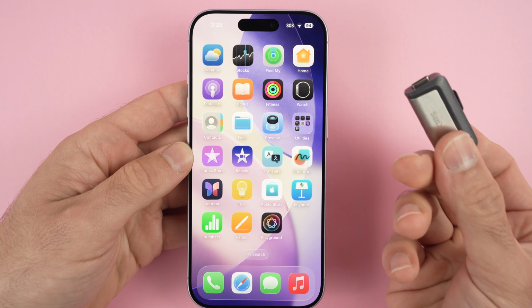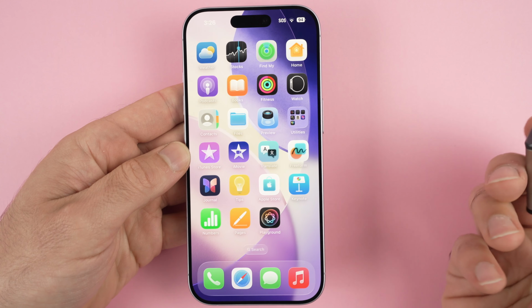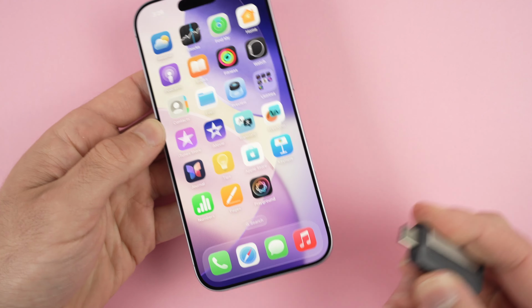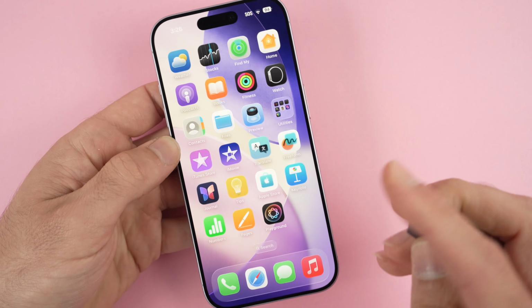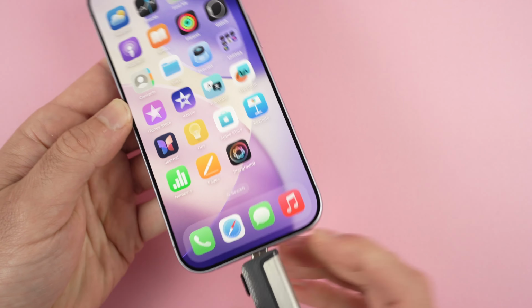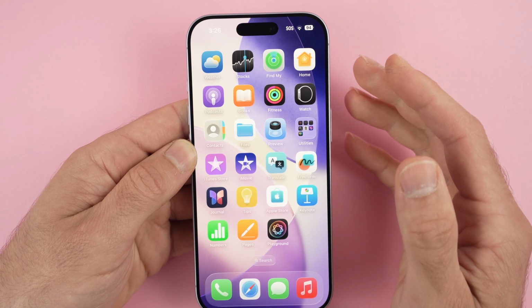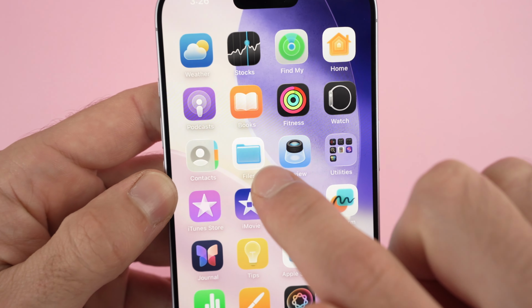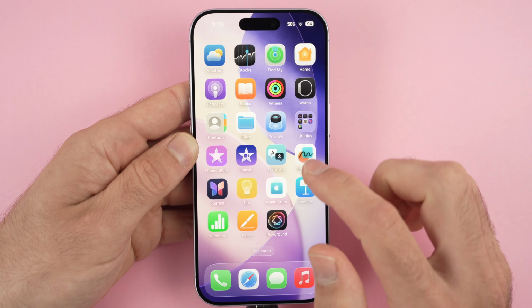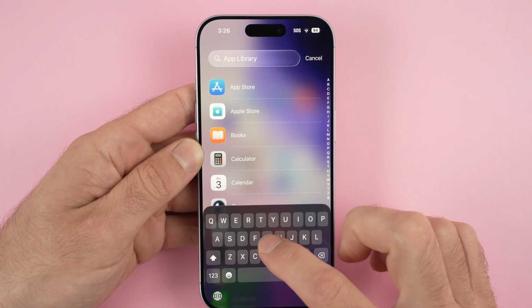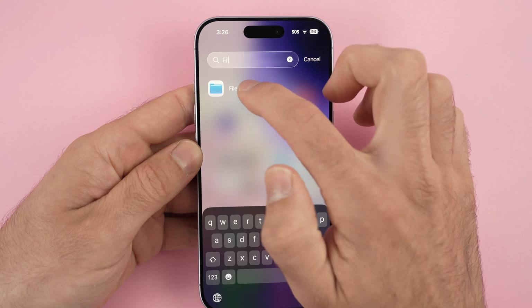So I have the file on a USB drive, or you can send it to yourself by email or by AirDropping, okay? But it needs to be on your iPhone. I'll just connect my USB drive over here. And you need to go into the Files app of your phone. The Files app looks like this one over here. If you do not see that, go all the way towards the right side, App Library, and type Files.